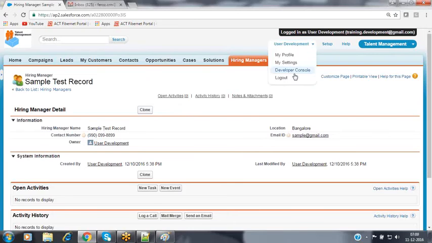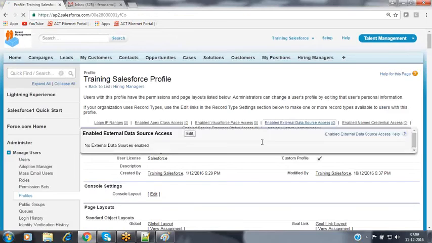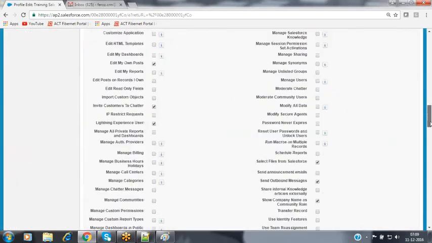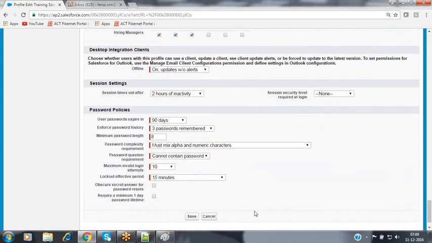Then what can we do? Go to his profile. In that profile, click on edit and select the edit checkbox also on this object. At every object level, we can grant different permissions over here. Now I'm selecting the edit checkbox also right now. Now let's save it.